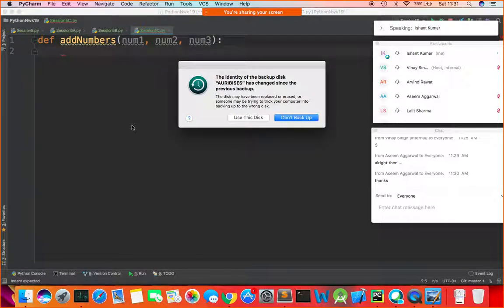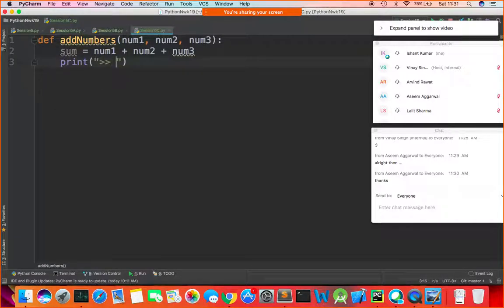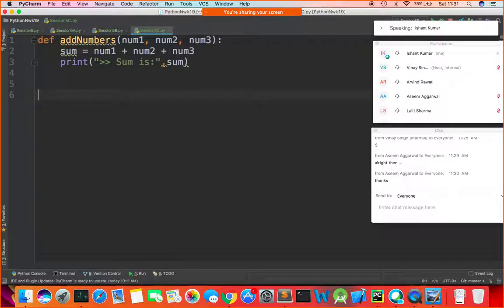And we'll say that the sum is the addition of these three numbers. And finally, I will simply print that the sum is. Guys, you can even do a return, right? I'm not doing a return here, but if you want, you can do a return as per your requirements.